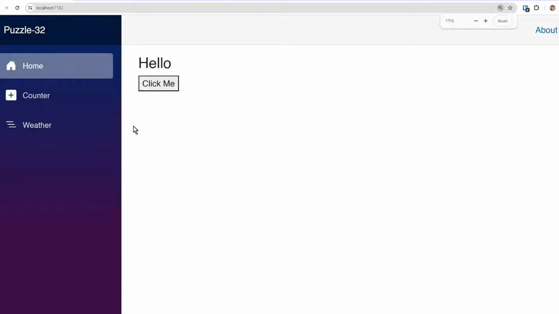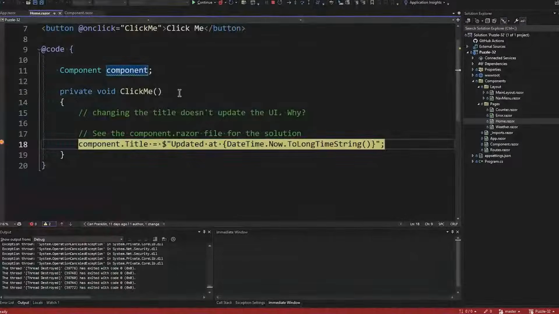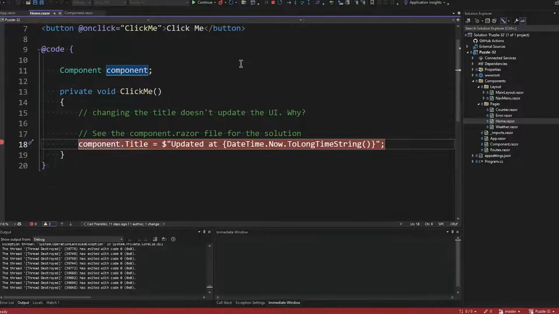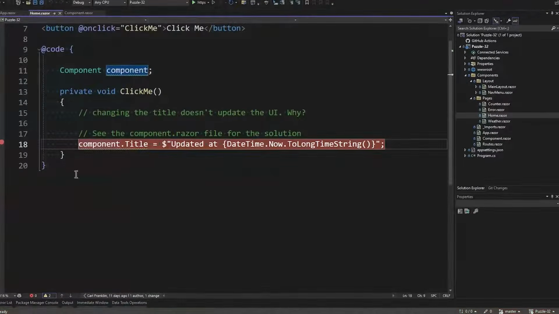All right, and here you go. Now I'm going to click. Nothing happening. Now, you might think, well, Carl, the button click handler isn't working. Well, let's find out. Let's put a breakpoint right there. We are setting the title. However, nothing. Doesn't flow through to the UI. So what's going on here?